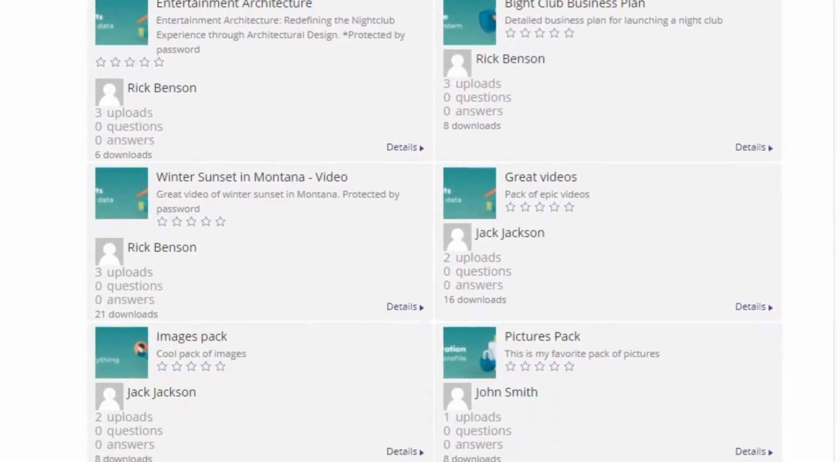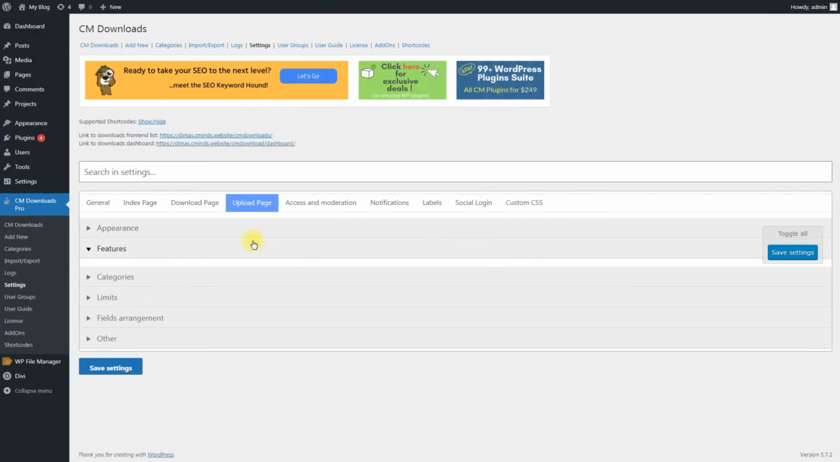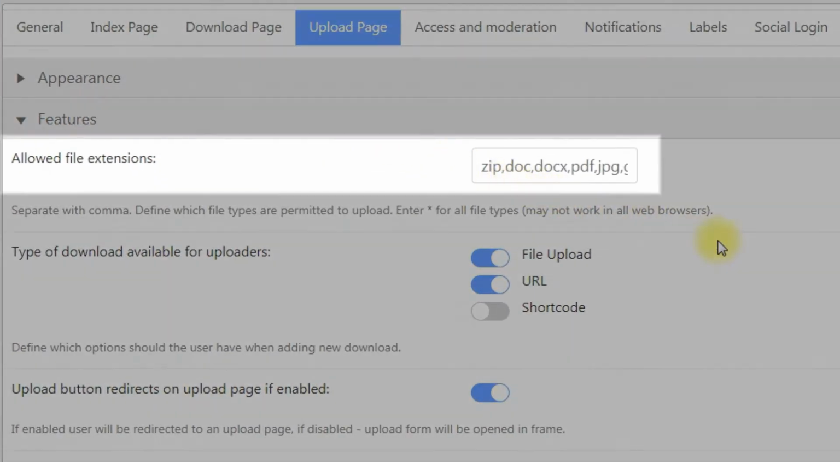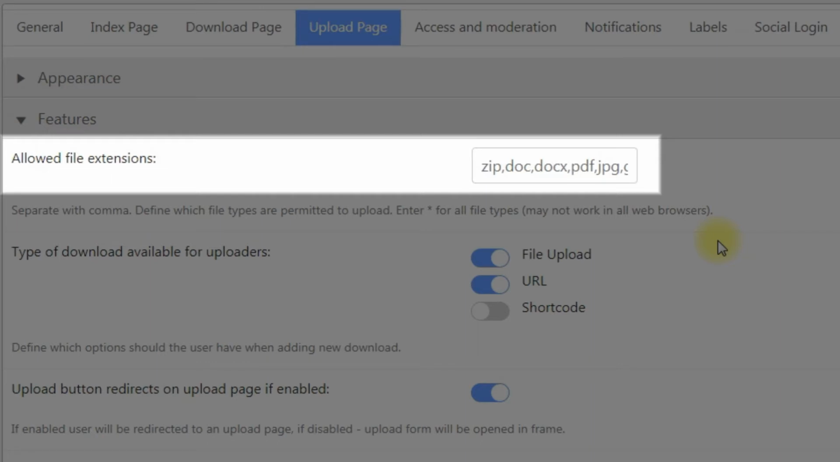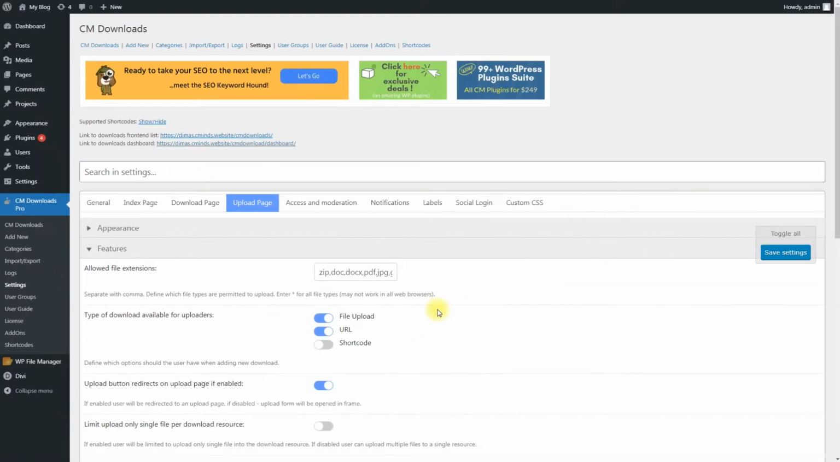Next, define which file types are permitted in the Upload Page tab under the Features section. Users will only be able to upload these file types. You should separate them by commas. You can use more than the default index page. Let's learn how to configure the index and add widgets.